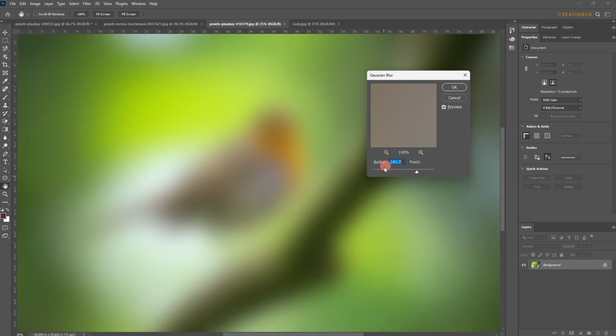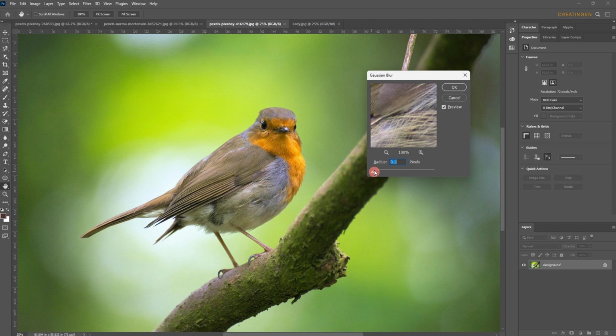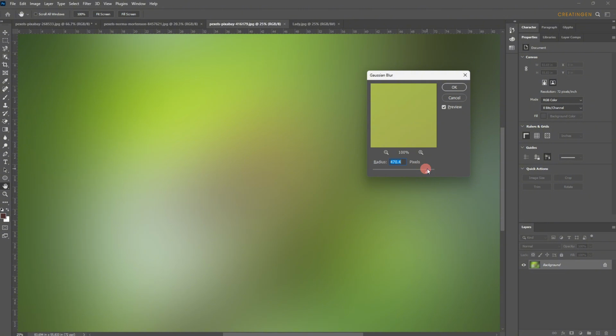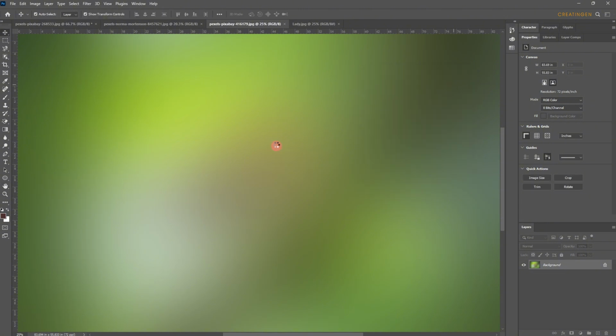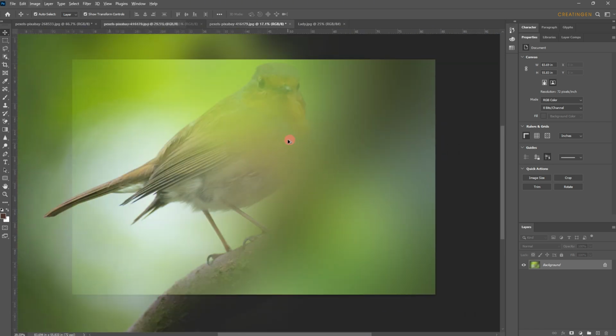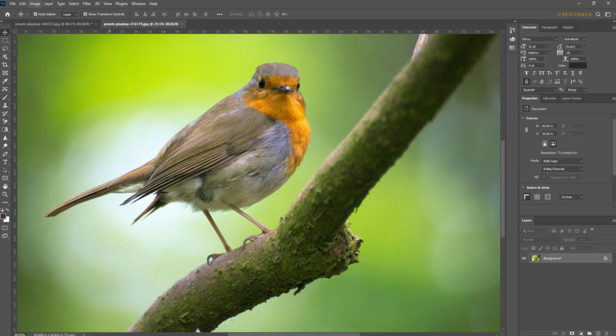You can also type in a specific value. The preview will show you how the blur would look. Make adjustments until you achieve the desired effect. Now once you're satisfied with the settings, click OK to apply the Gaussian blur to the selected area or the entire image. It's also useful in portrait editing to blur the background while keeping the subject sharp.